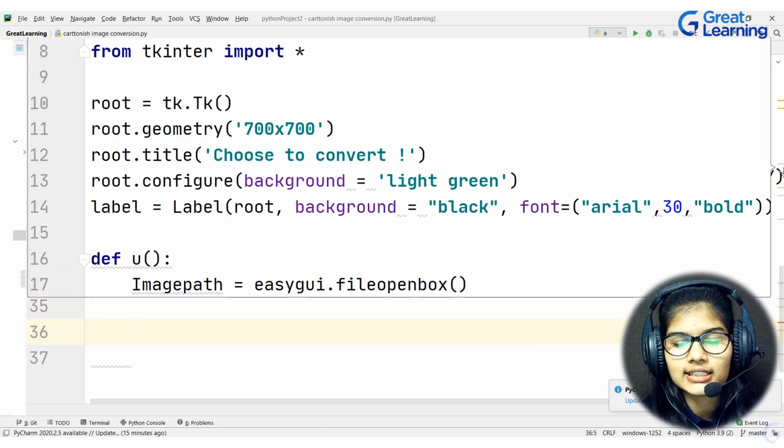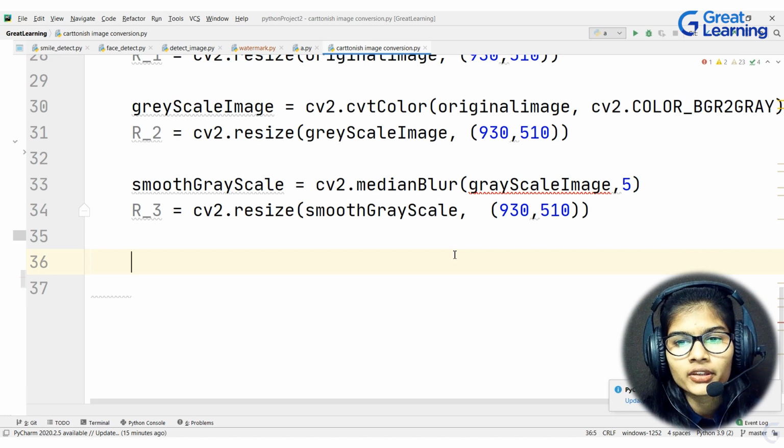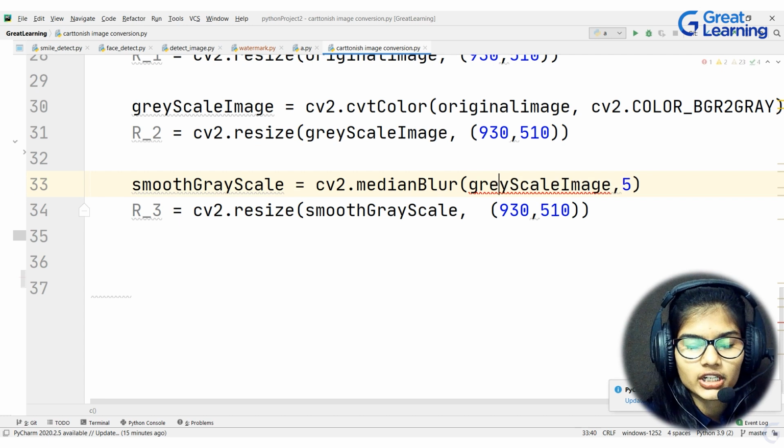Pretty much sorted. This smooth grayscale is done as well. The grayscale image is actually done, so here it will be grey.